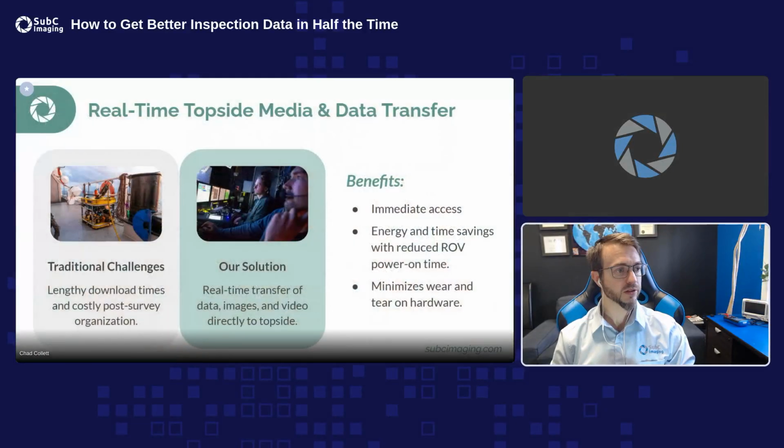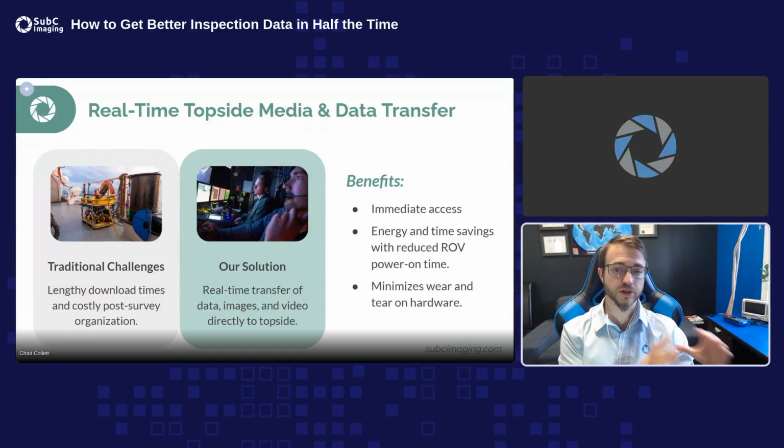And basically, traditional methods of capturing digital stills require lengthy download times and extensive post-inspection organization. And that can be both time consuming and costly. And for context, what that means is the digital stills for most cameras are stored in the camera, and it uses the camera's clock and the camera's data. With our system, the digital stills are actually transferred. They don't even get saved to the camera. It runs in a different mode.